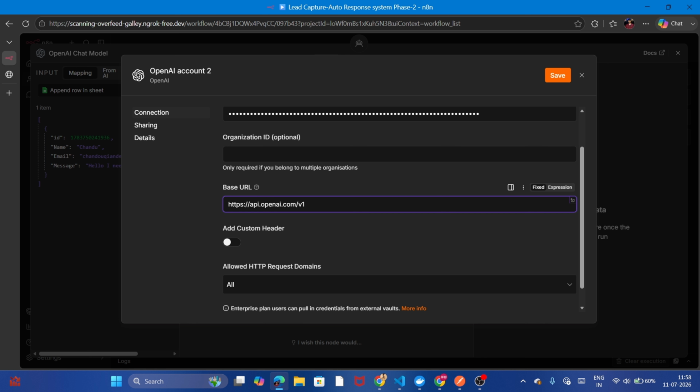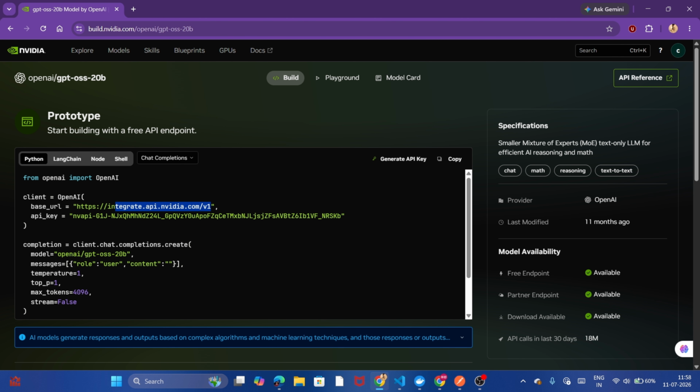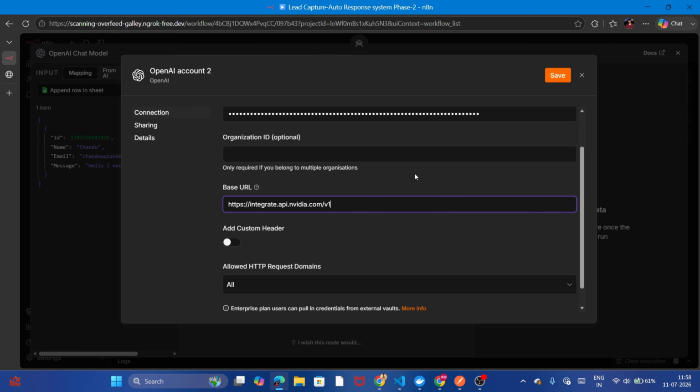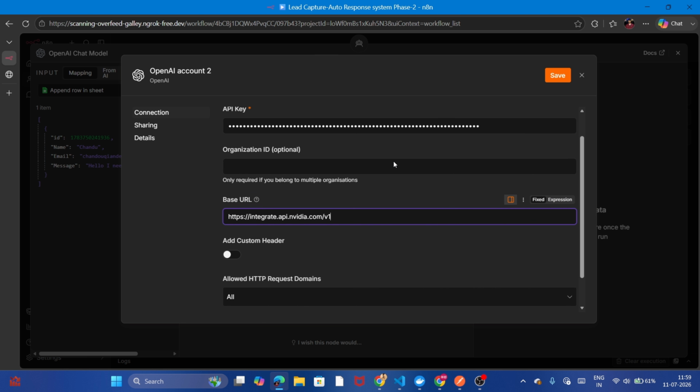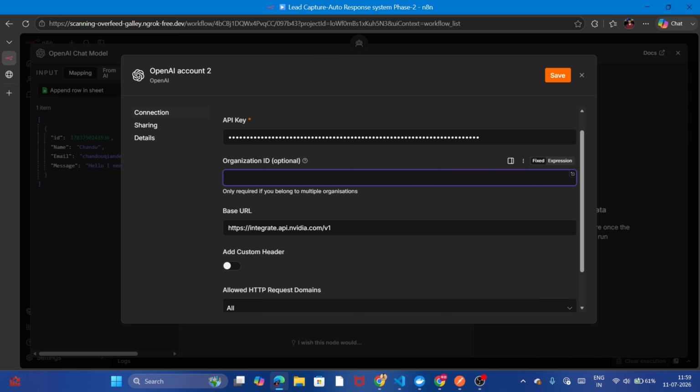So we need to change this. Paste the key we have taken from NVIDIA. This is the base URL you need to copy. That is why I told you to copy the base URL and API key both together. This base URL acts in between our NVIDIA platform and n8n, and this API key will be helpful to take the input request we are passing and give answers to us. After doing these two things, if you want to write your organization ID, then you can do it.